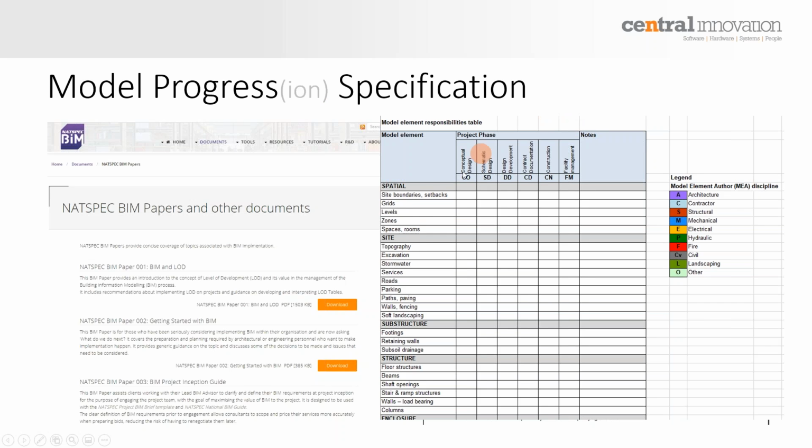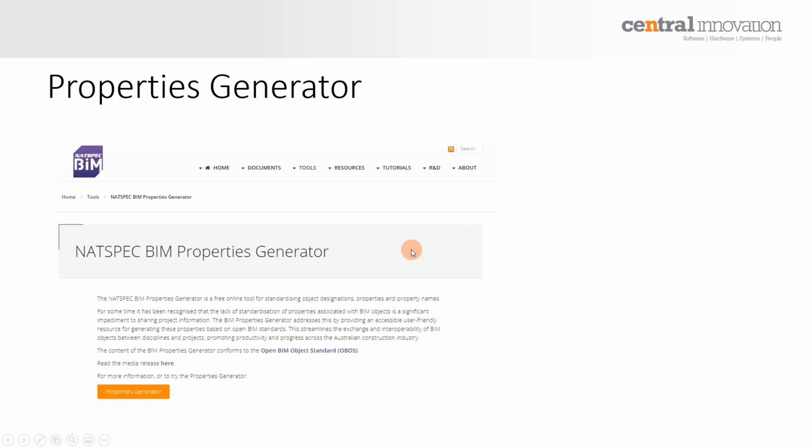complex one, which is not only the element types that you need to export in this particular exchange, but actually the parameters that you've been required to share with others. So for that, we're going to use, only because it's a very practical and very efficient tool, this properties generator that is available under the Natspec website. And we'll show you in a bit how that works.